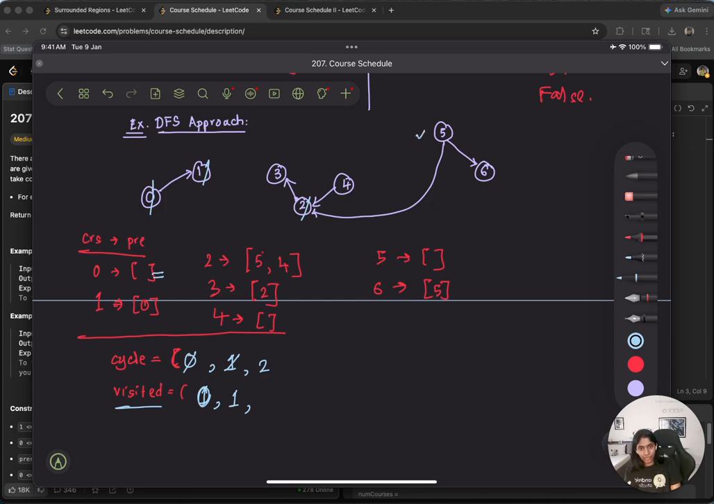And then I check for the prerequisites of 5. It has nothing, so I add 5 to the cycle as well. But I see that the 5 does not require anything else, and since it can successfully be completed, I add 5 to visited. And I remove 5 from the cycle. Then I come back to 2, and because 2's prerequisite is also capable of being completed, I add 2 over here.